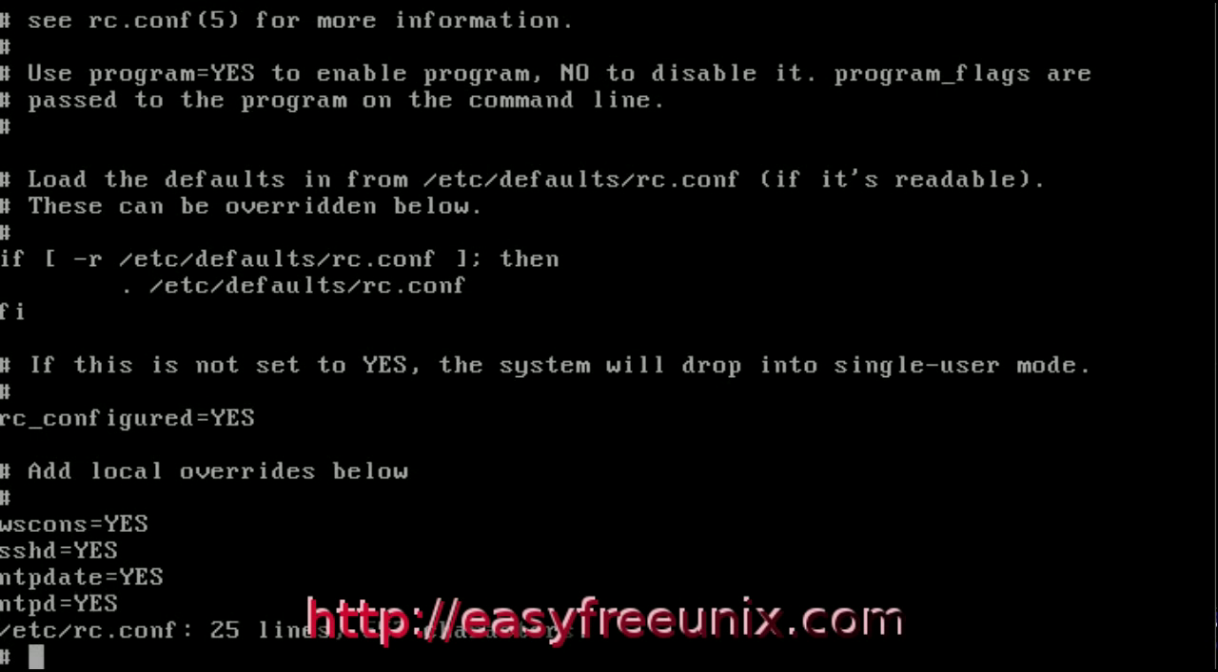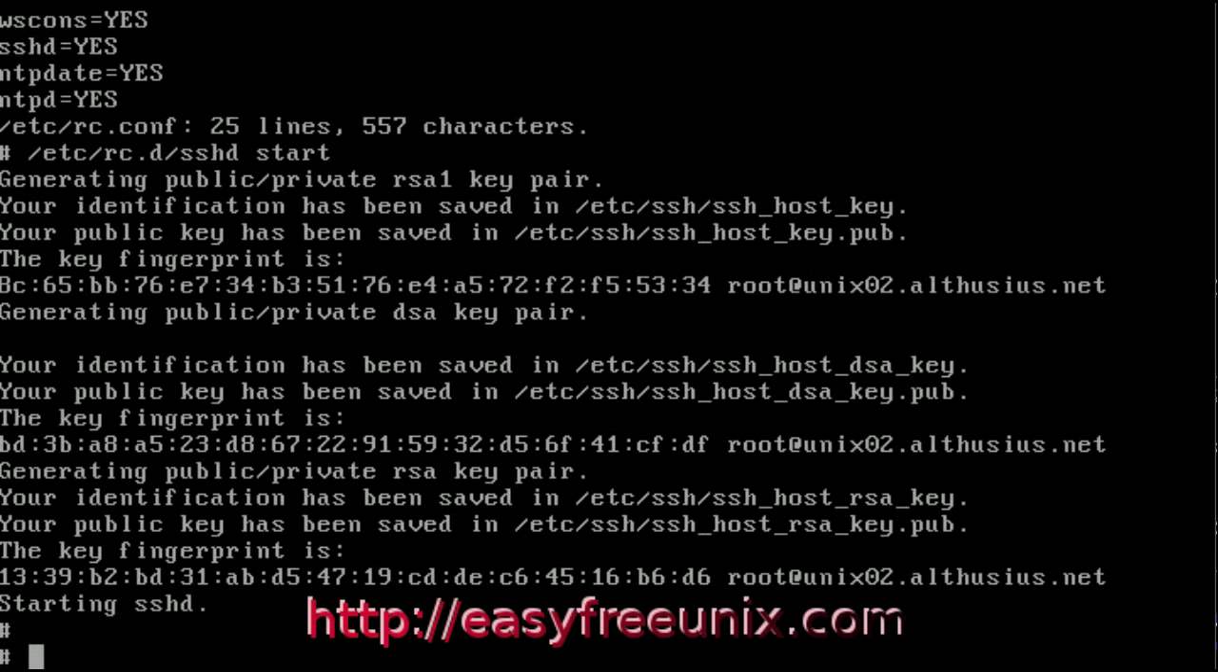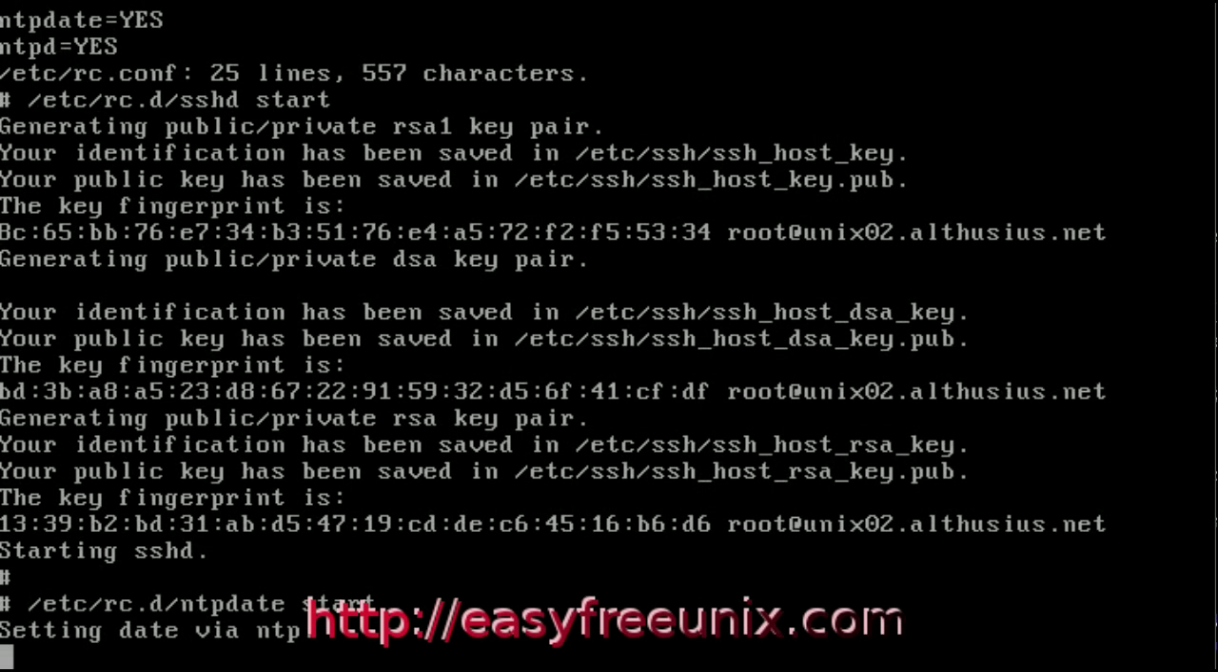Now those services will automatically start when the system's rebooted, but we can start them right now. So we can type in /etc/rc.d/sshd start. Okay, it generates the keys that we need to run the SSH server, and then /etc/rc.d/ntpdate start. Okay.